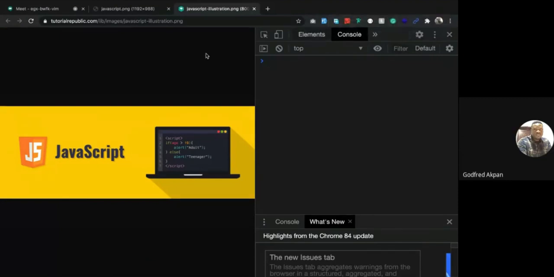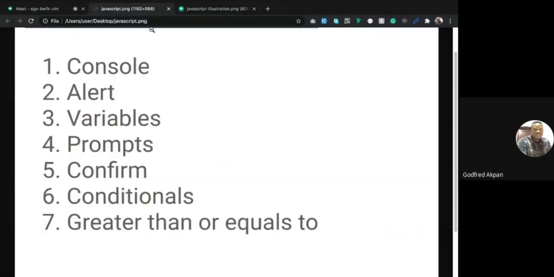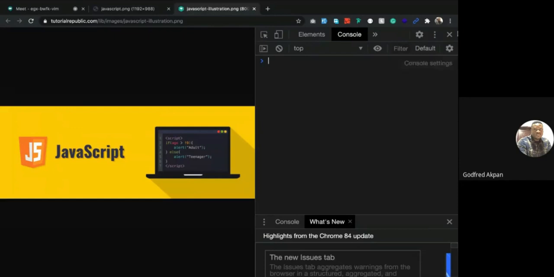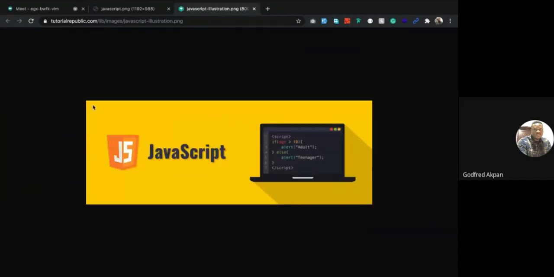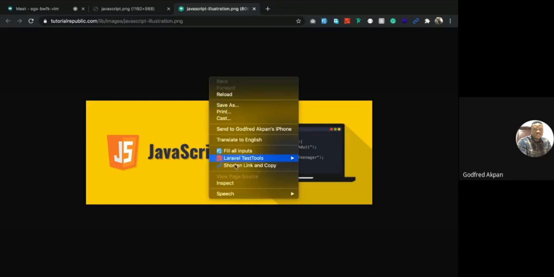Okay, all right. So we start with console. Let us understand the use of console. This is just a dummy image I got from Google, which just shows JavaScript. There's nothing peculiar about this image, so you can ignore it.